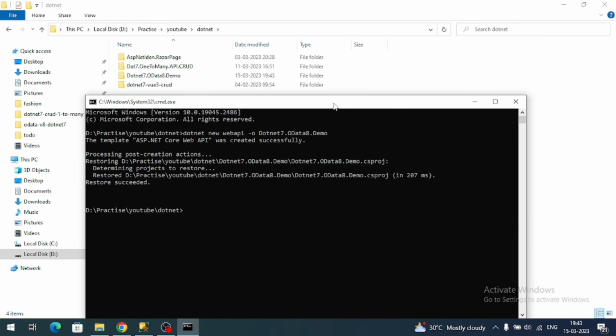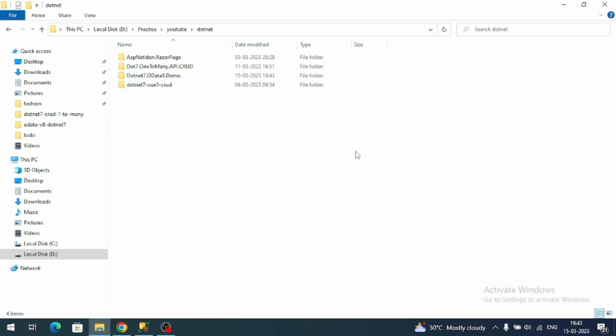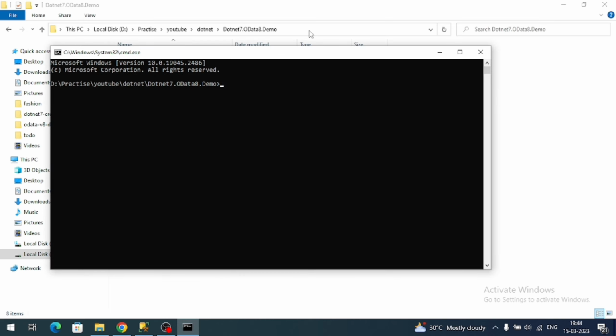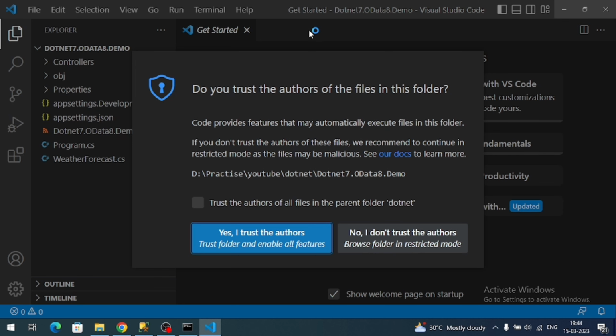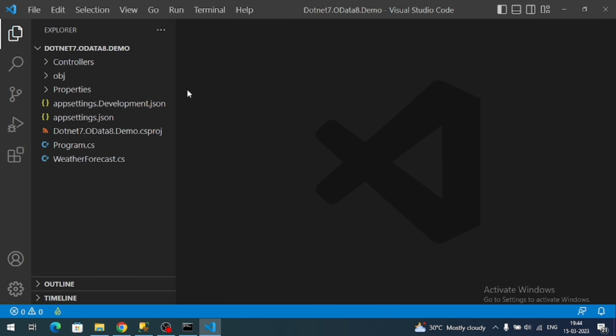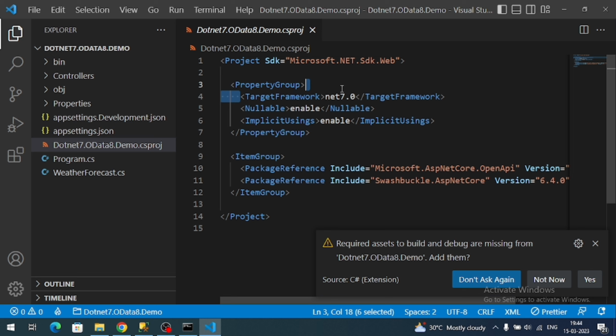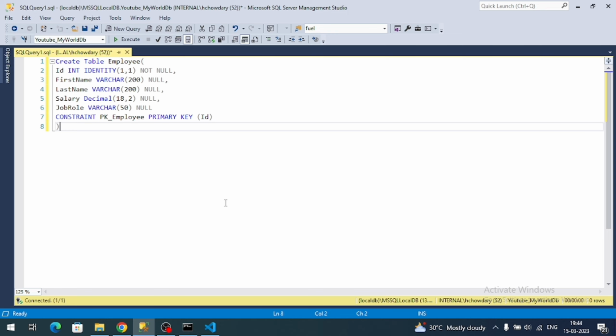Project got created successfully. Let me open my project in the Visual Studio Code editor. Go to my project root folder, open a command prompt and enter code space dot. So it will open our project in Visual Studio Code. Once there, go to the csproj file and you can observe the target framework, which is .NET 7.